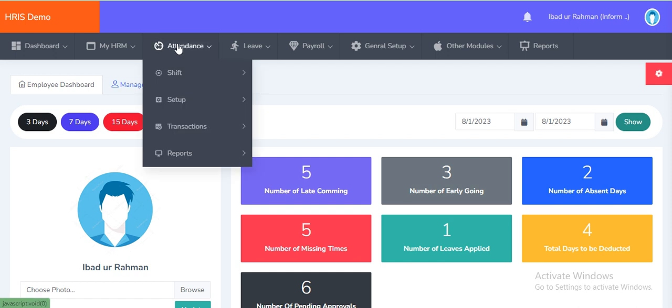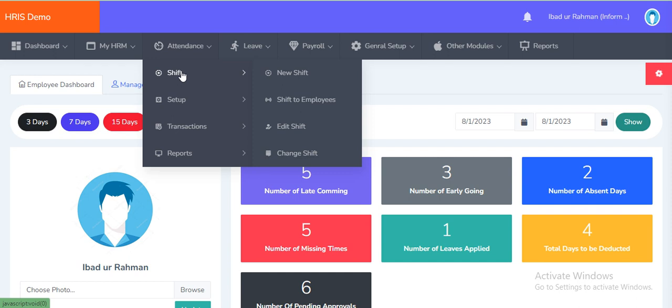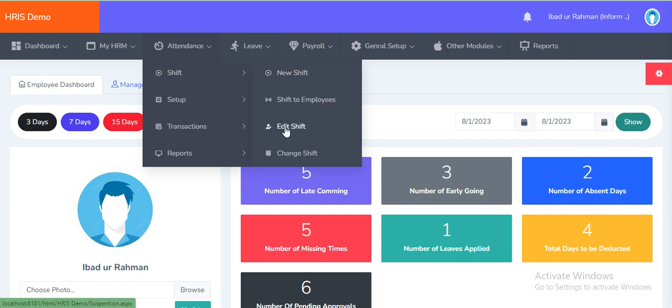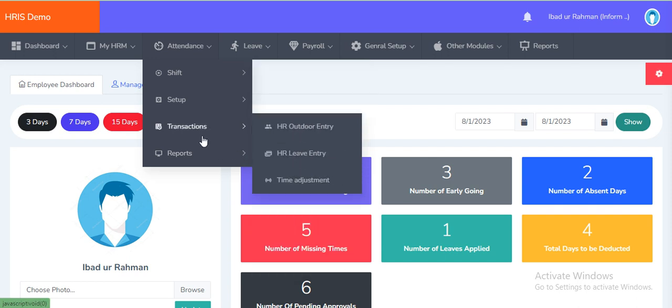This is the admin side, admin attendance. Here you can define a shift with the in time, out time, late sitting, overtimes, working days, each and everything. And in this menu, he can assign a shift to the employees in bulk and individually. Also he can edit any shift with a specific date for a specific user, and can change the shift for a specific user for a specific date.